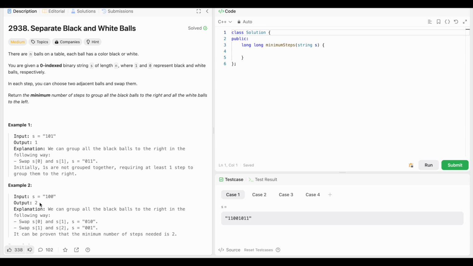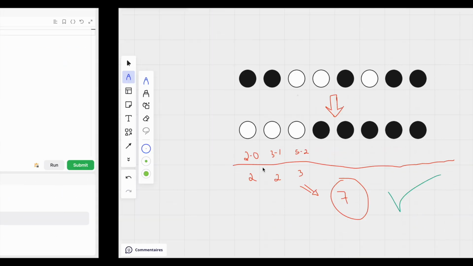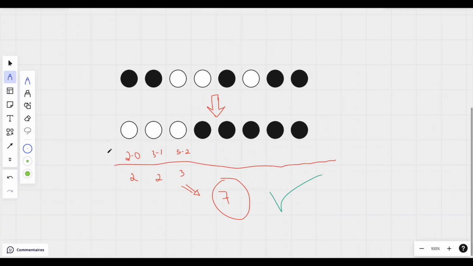So given this, how are we going to solve it? Let me share with you my approach. So this is how I'm going to operate. These are the elements that I have. This is the input and this is the desired output, right? So the logic will be as follows. I want this one to move from here till here, right?